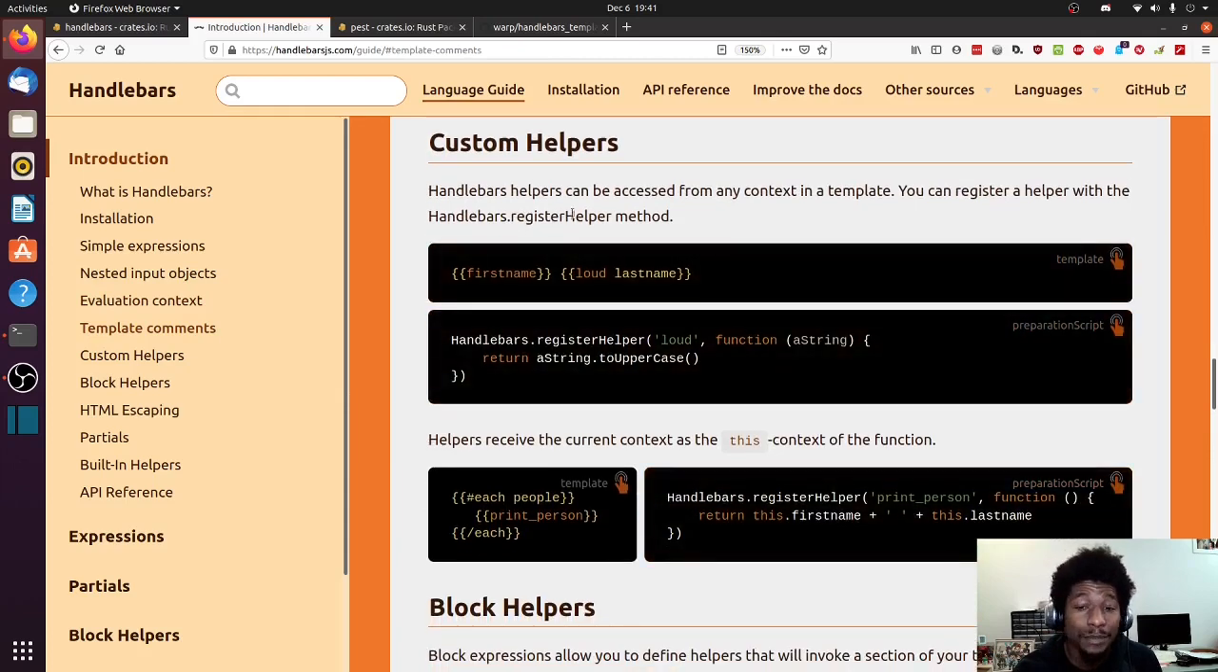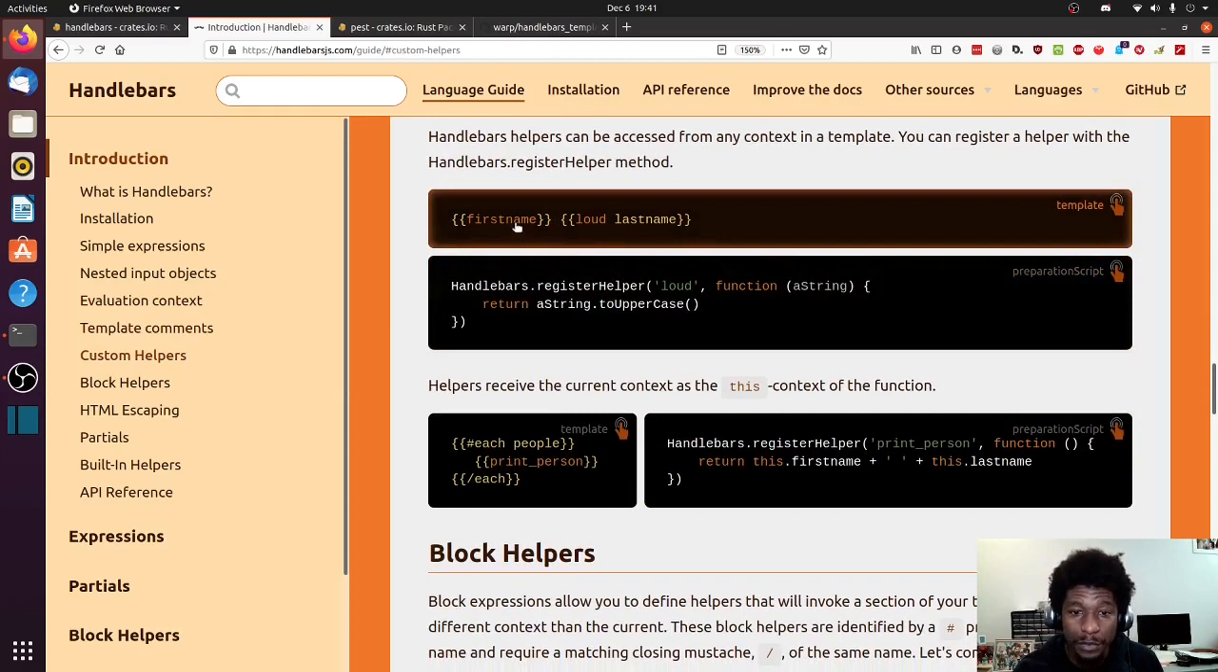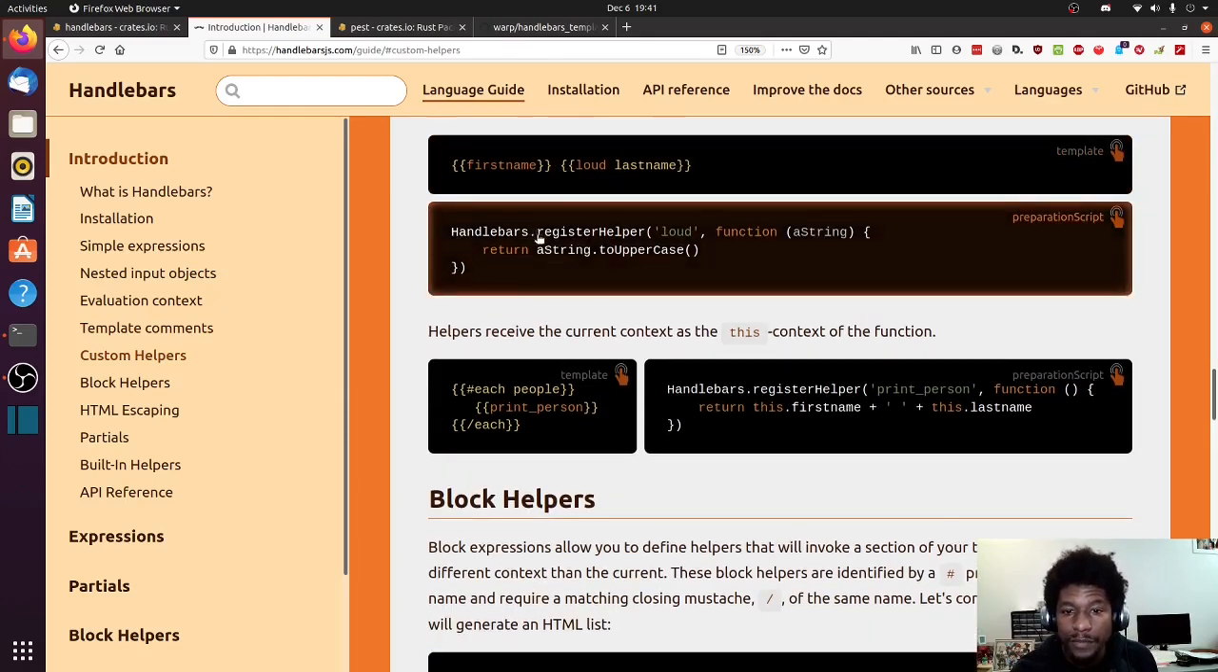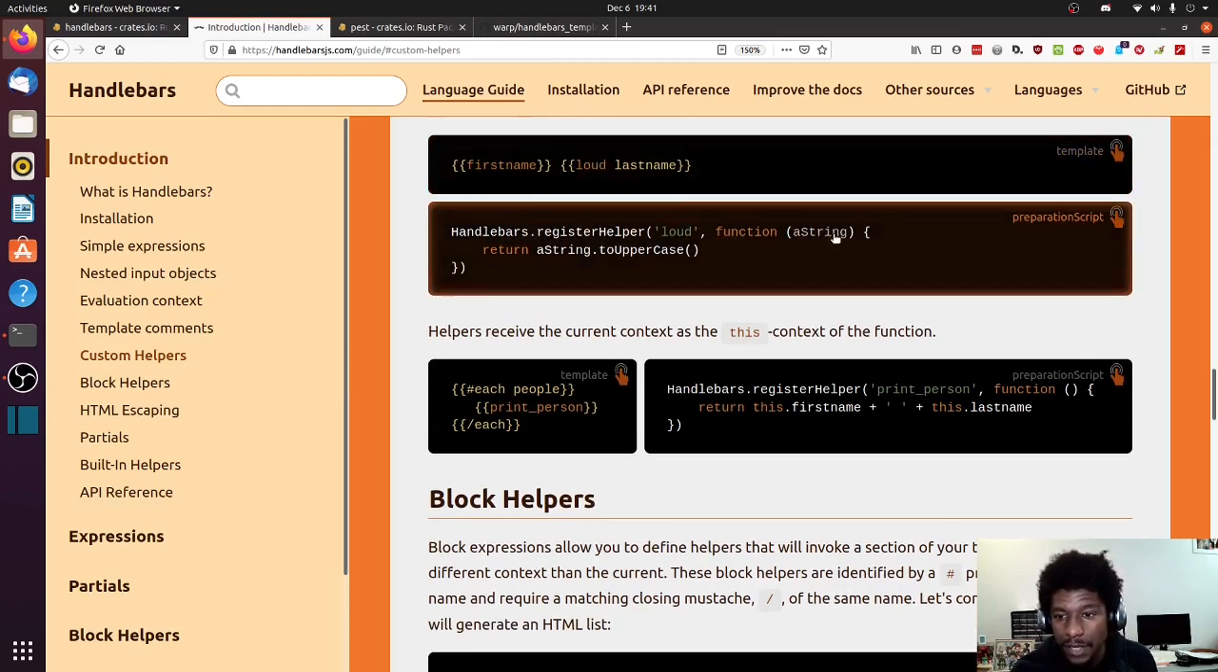We can write custom helpers, which is very important. This is the regular one we've seen plenty of times earlier, first name. But here we have loud, and it looks like it takes in last name. So the functionality is you register a helper, give it a name, this name corresponds to this name, and this is the function, and it takes in a string. In this case, it just makes that string uppercase. The syntax in Rust is a little different, but the functionality is still the same.